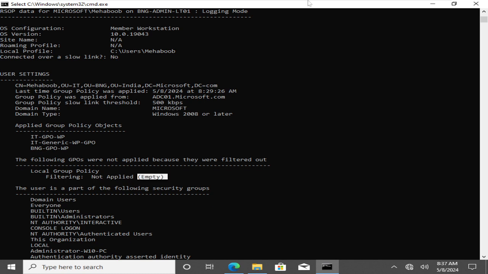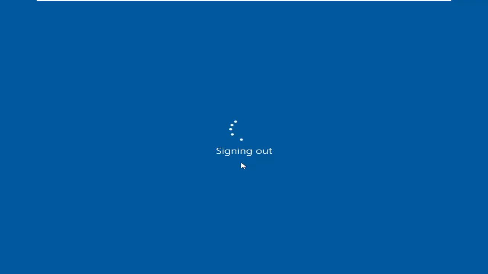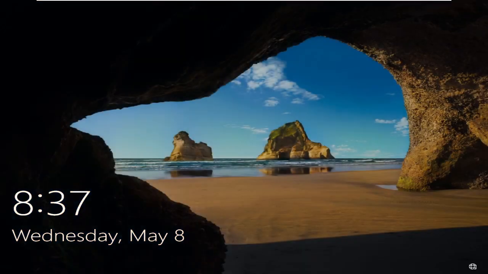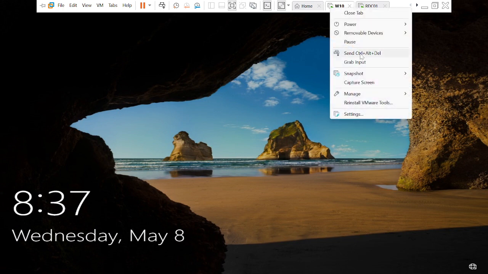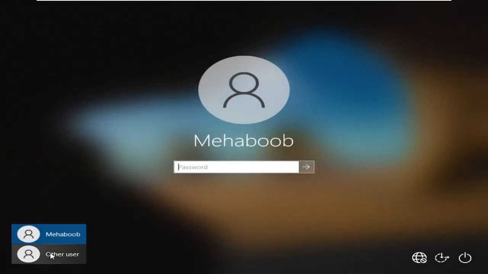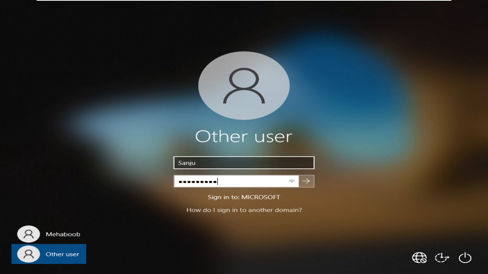So if I log off and log in as Sanju, and run the same command, it will clearly tell you how many policies have been applied and how many policies have been denied also. One policy got denied there, correct? The IT wallpaper. So let me log in as Sanju now. Password 123.